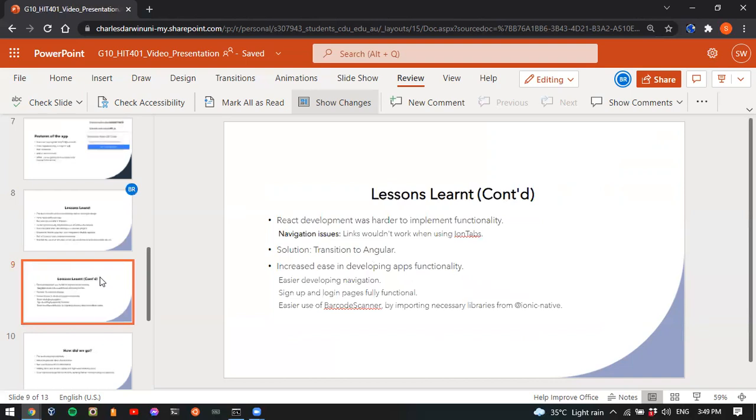Another major problem was the framework we were using within Ionic, which was initially React. There were issues with navigation and the overall functionality of the app, such as login. We were left with no other option but to move to Angular. Fortunately, this changed things for the better, and it allowed easier development of the sign up and login pages and the overall app navigation. It also made it easier to do the barcode scanner functionality using relevant libraries.